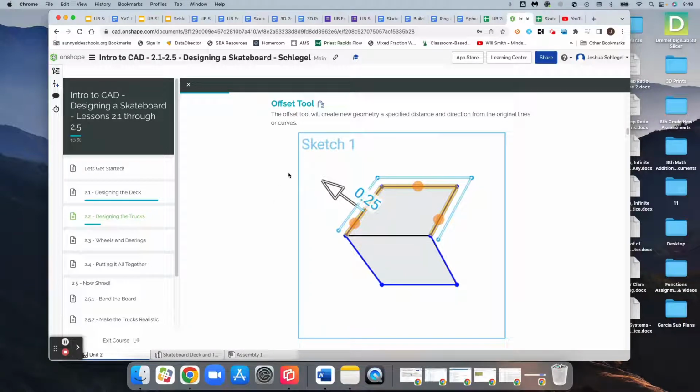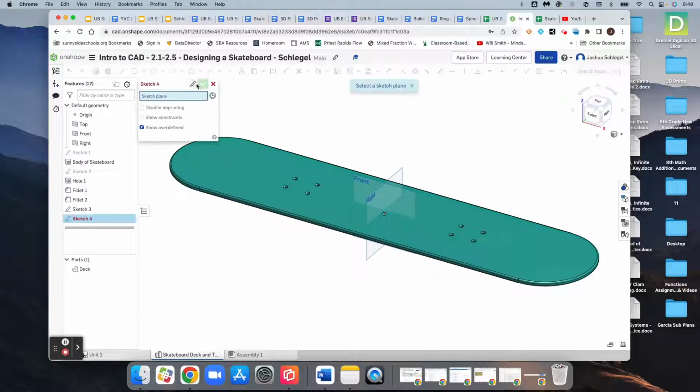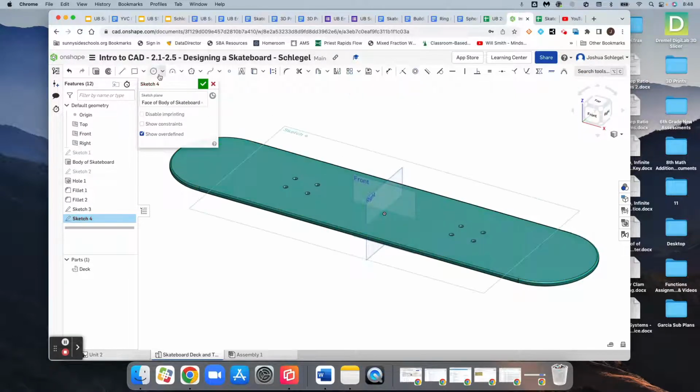So for step 3, we're going to be using a tool called an offset tool. And what they mean by offset is, if I just do a quick example here, let's say that we make a circle here on the deck of our skateboard. And then I make another circle inside that circle.